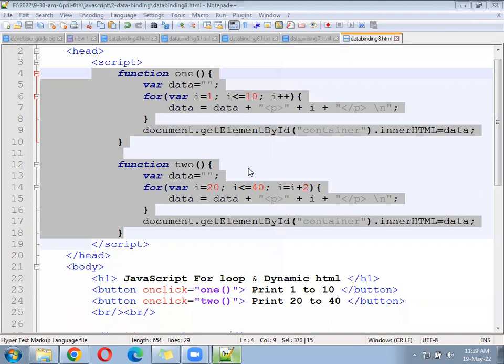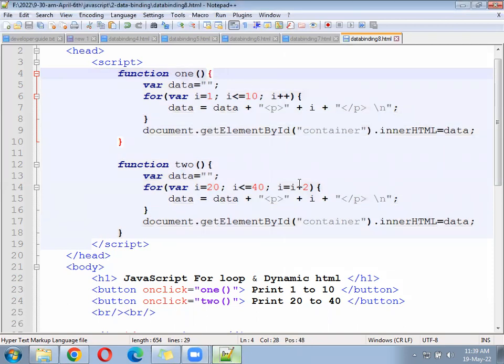Okay. I have sent you the code, you can use both the codes. Both functions I have sent you.